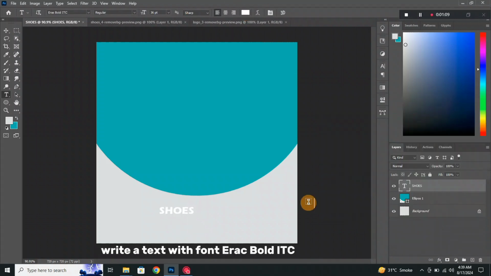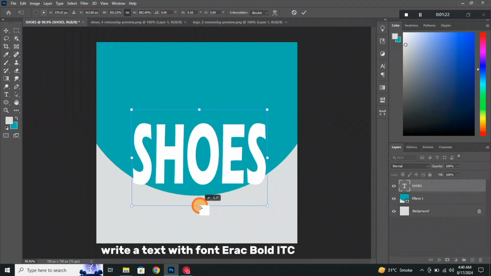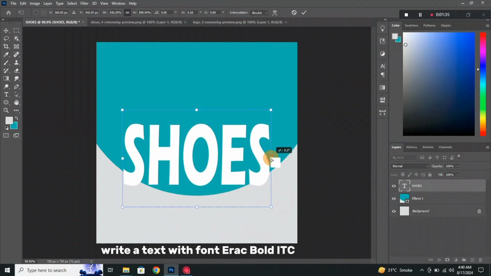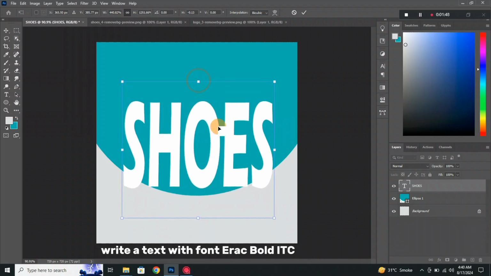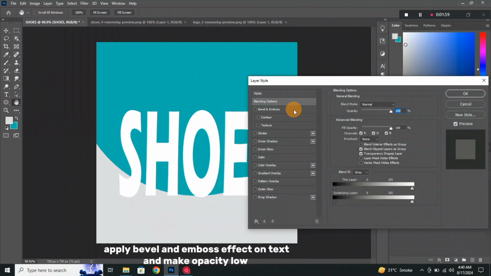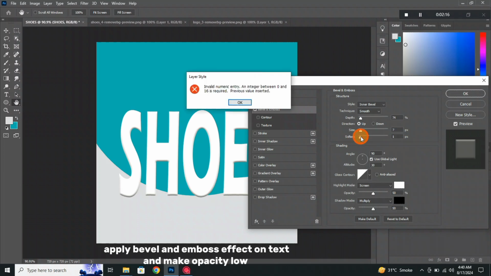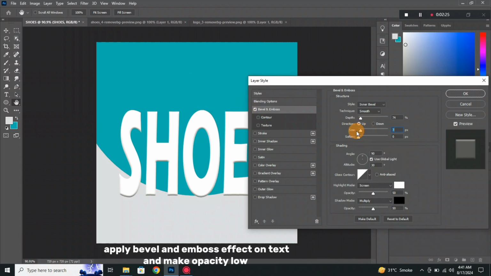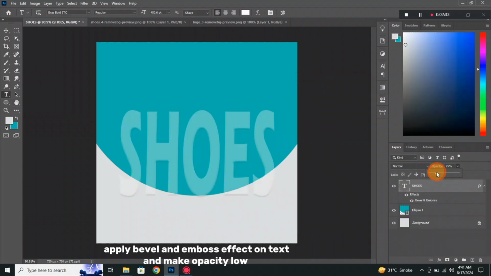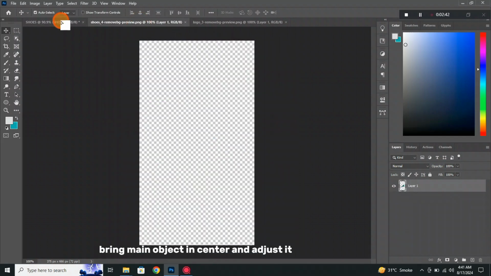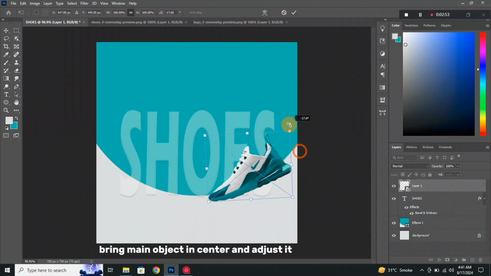Write a text with font Rack Bold etc. Apply bevel and emboss effect on text dot and make opacity low. Bring main object in center and adjust it.